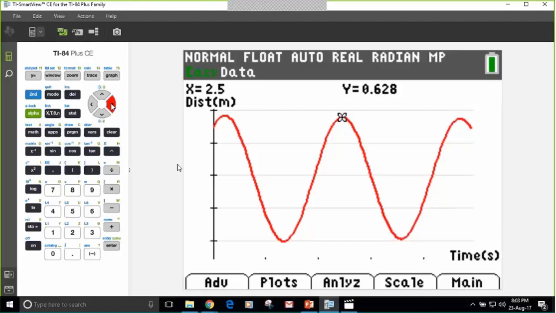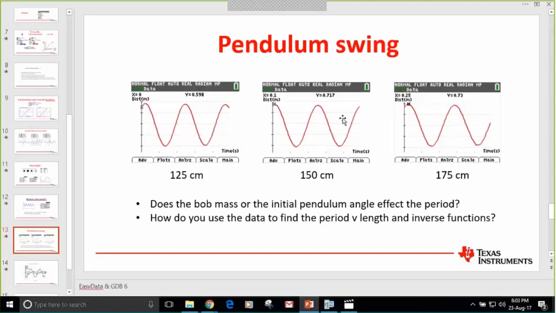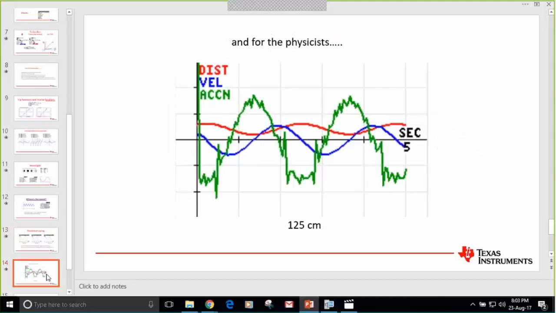But if you do that for the 3 here, and you look at the length and you do a little regression between the two, you should be able to find T equals 2 pi root L on g, and the inverse of it. For the physicists, very quickly, in the Easy Data app you can also plot out velocity or acceleration. So this is the same one, the 125, where I superimposed on the red distance versus time graph, the blue velocity versus time, and the green acceleration term. So that's really great for the physics students to be able to analyse this sort of stuff and to find the relationship between the two.